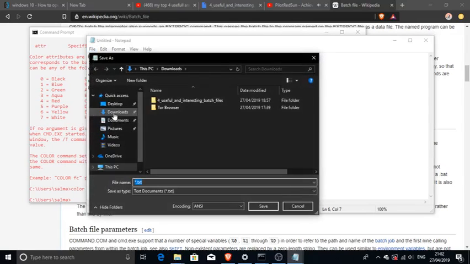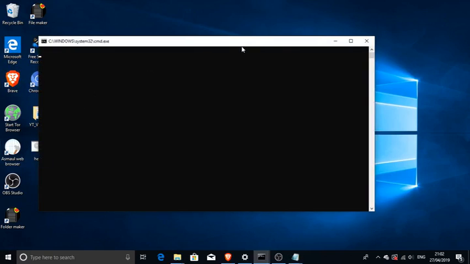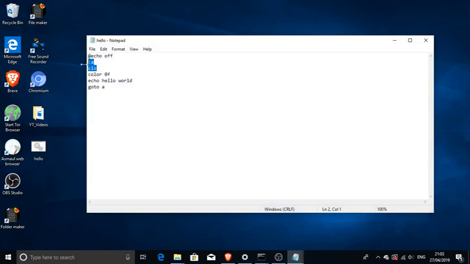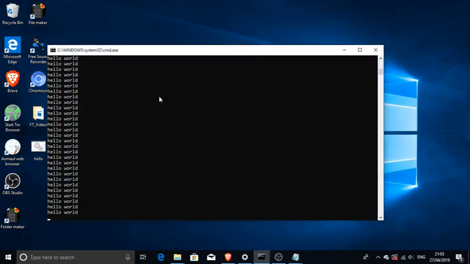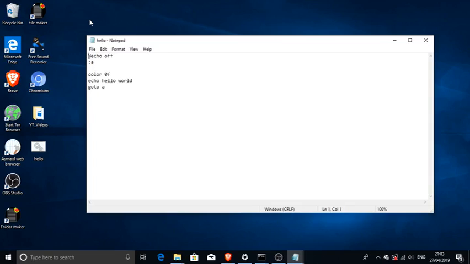Save as. Put it on desktop. Hello.bat. So run it. Oh, I have a problem. See, it pipes down the message, but if you add a clear the screen statement, it will probably do the same thing.